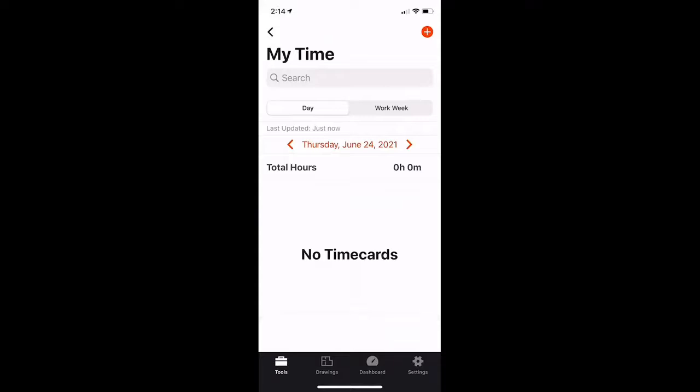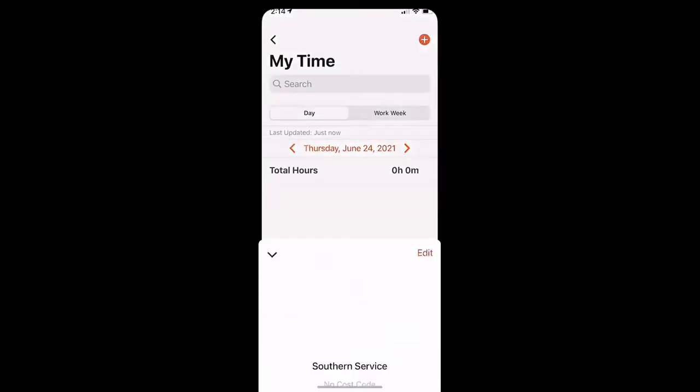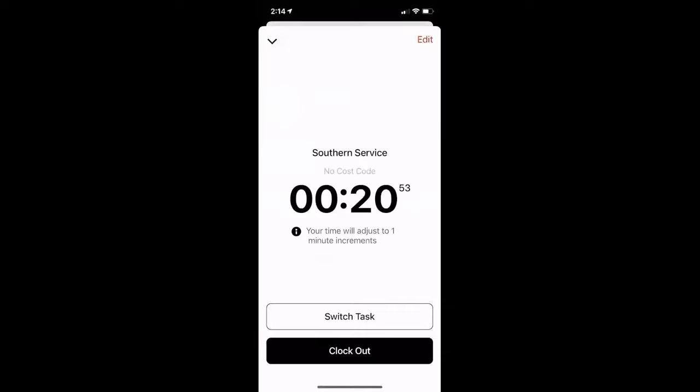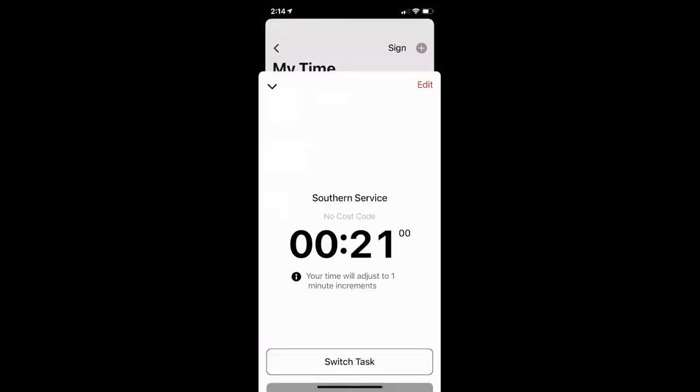I can press on those words, Southern Service, and it will expand the screen. Since it's the end of my day, I will press the black clock out button. I have now clocked out using the Procore MyTime app.